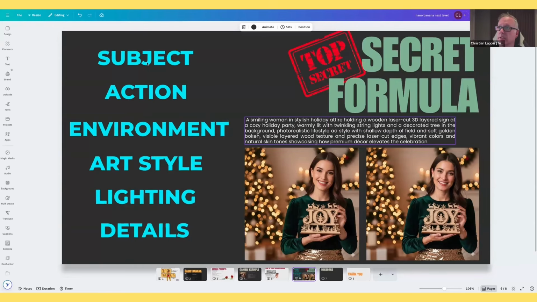Top secret formula: subject, action, environment, art style, lighting, details. So, smiling woman in stylish holiday attire holding a wooden laser cut 3D layered sign at a cozy holiday party, warmly lit with twinkling string lights and a decorated tree in the background. Photorealistic lifestyle ad style with shallow depth of field.